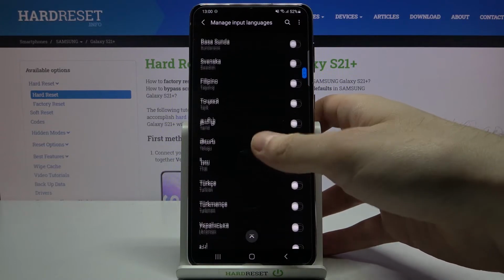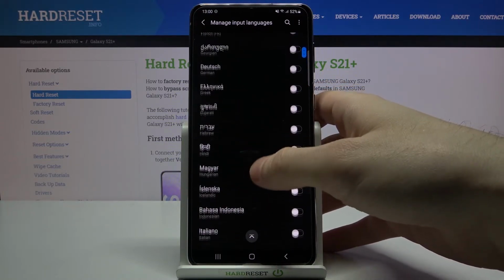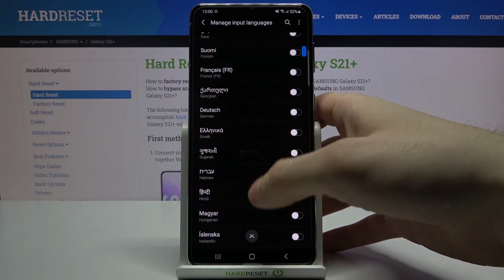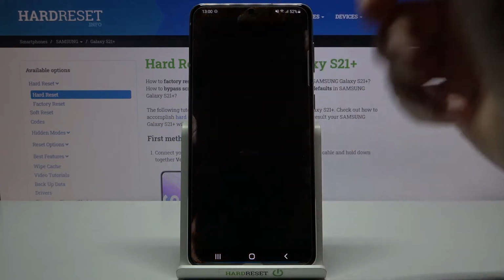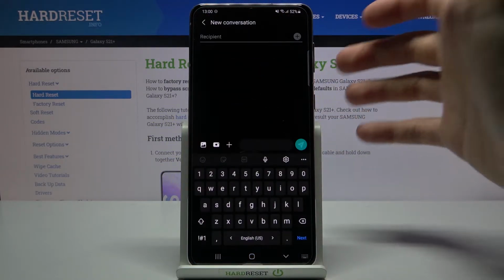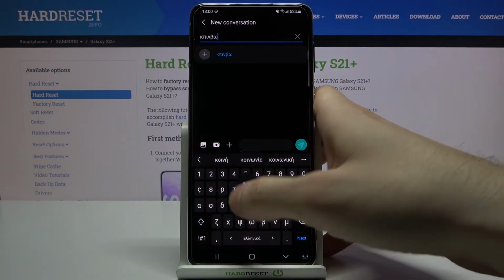But I'll just select one of the downloaded. Let's select, for example, maybe Greek language. And now let's try to write down something in Greek language. And as you can see, now I have Greek layout on my keyboard here.